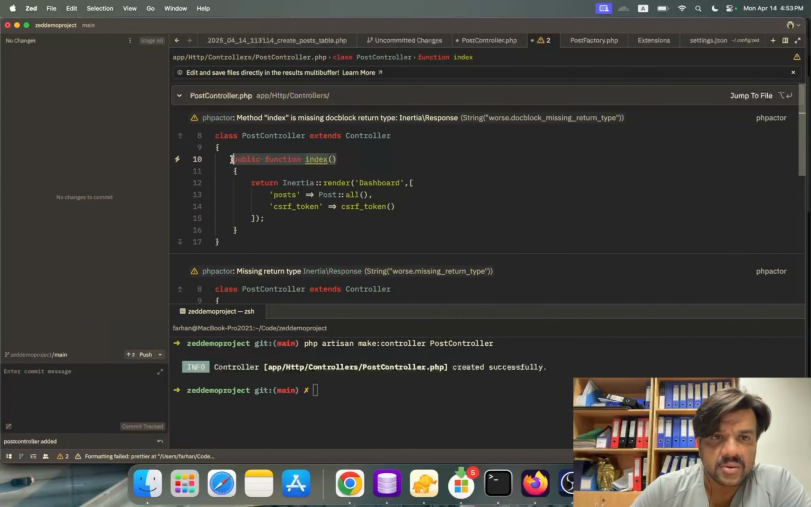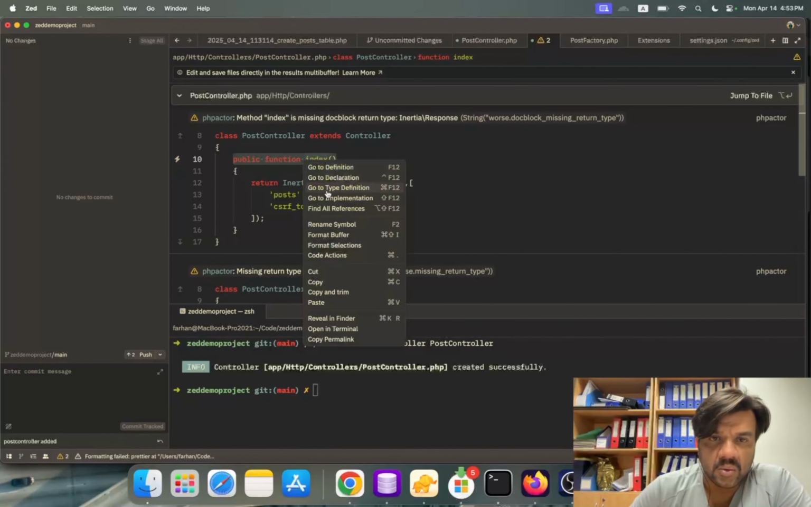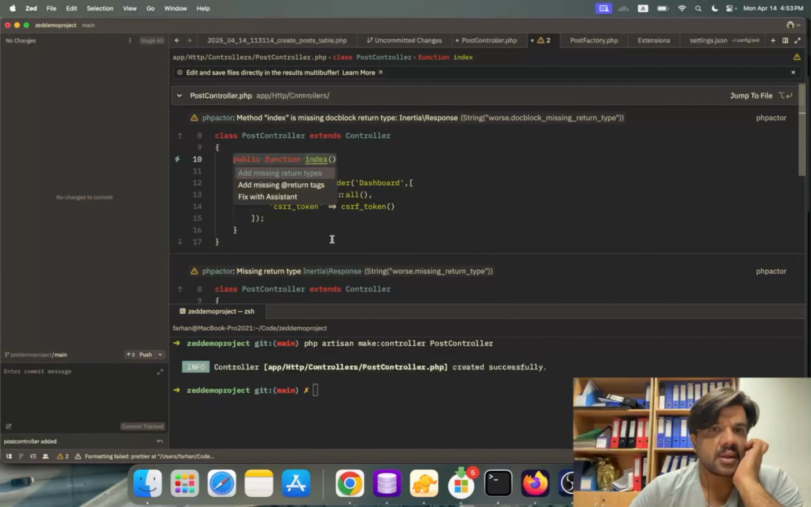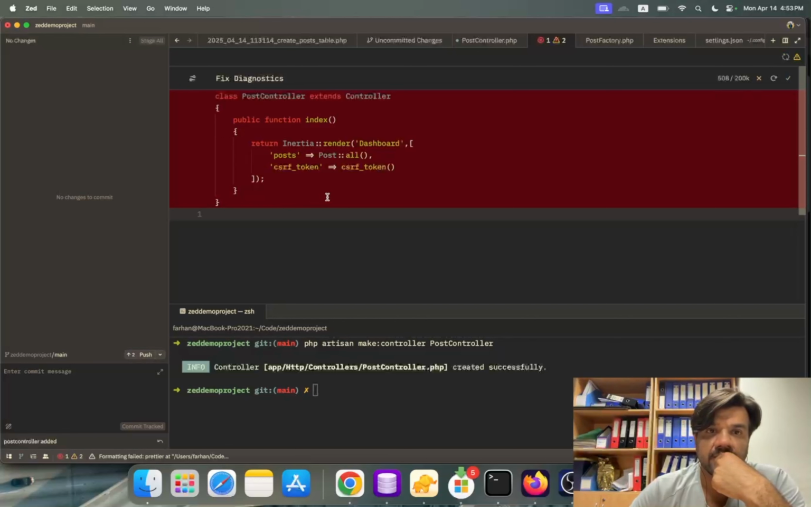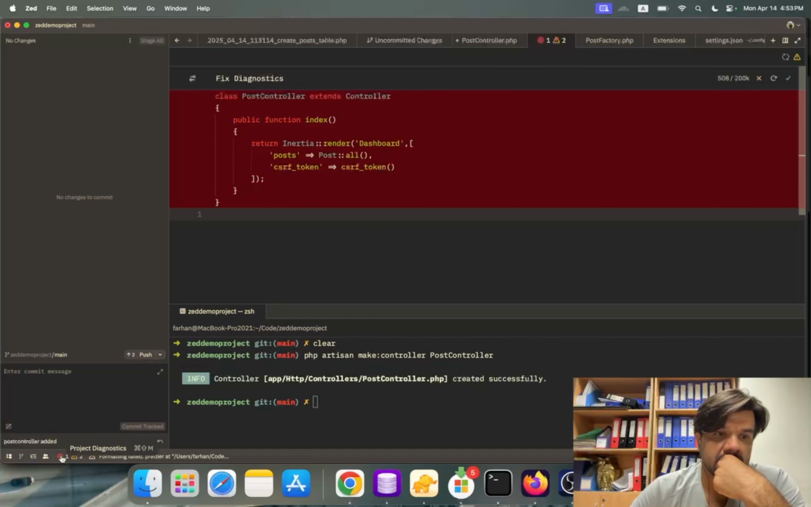So I'm going to select this code. Go to suggestions. I think no. Go to definition. Go to type. Go to implementation. Refactoring. Add missing. Fix with assistant. Yeah, I was talking about this thing. Fix with assistant. Yeah, no problem. Then now we have only one problem in our project area.